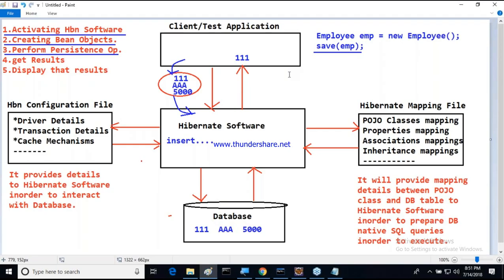But if you use tools like MyEclipse, even the mapping file and configuration files are not prepared on our own. IDEs will prepare them. Some other tools are available. The tools are able to prepare mapping files and configuration files automatically. Just you have to prepare the client application. Almost it is equal to a normal standalone application, a simple core Java program.